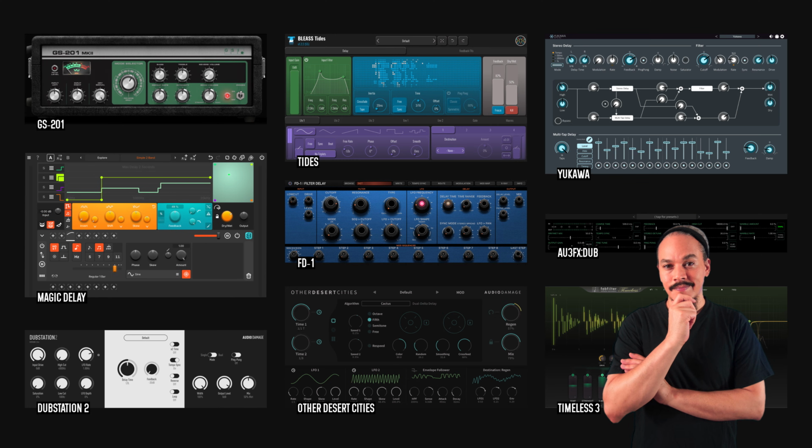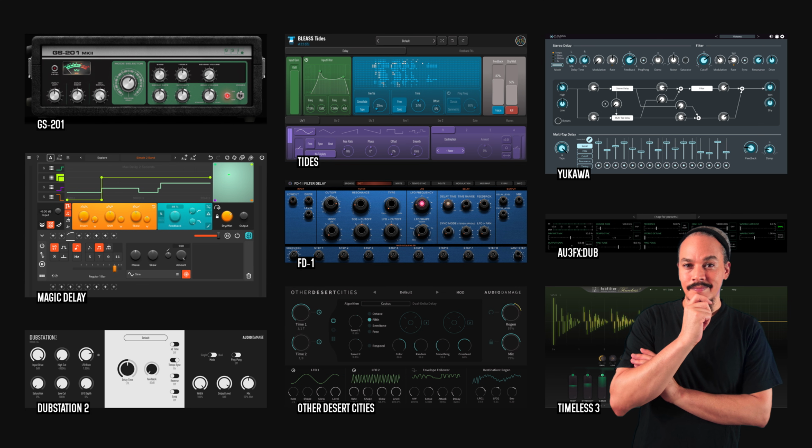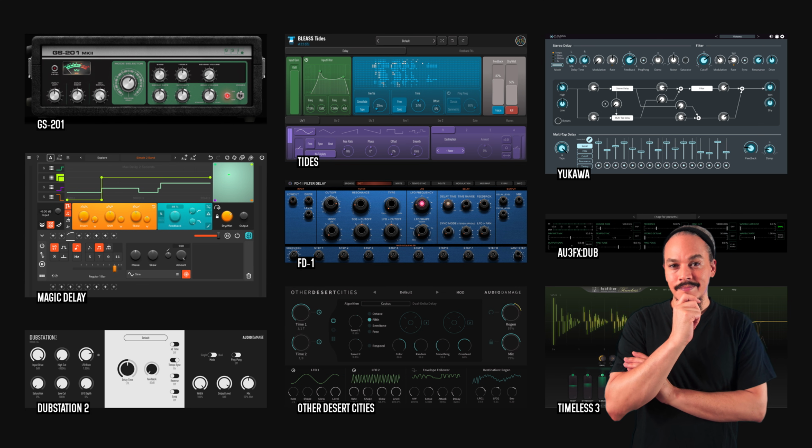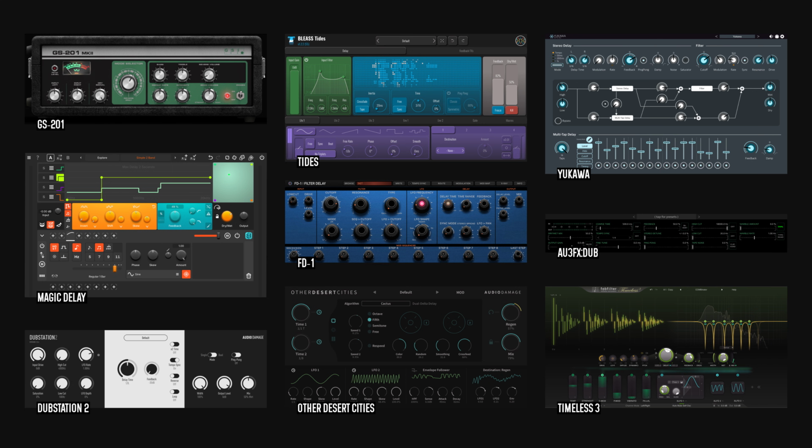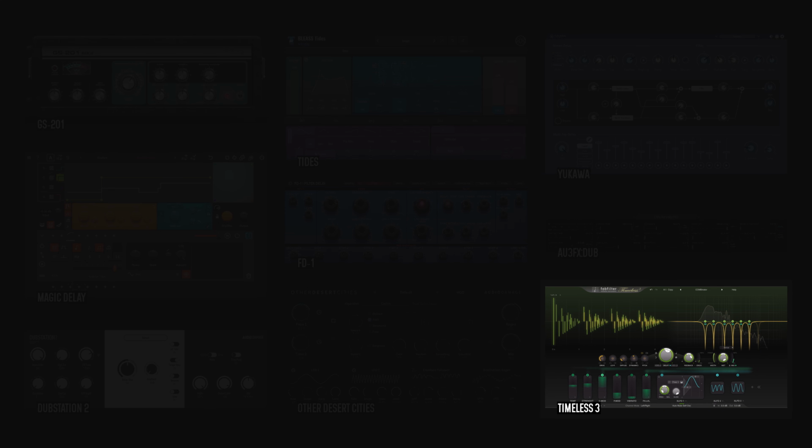There are so many really good delays on iOS. Developers have been doing some really great work in this field, and these are my favorites. It was really hard to pick out these ones. And out of all of these, I have one that is my absolute favorite, and it is FabFilter's Timeless 3.